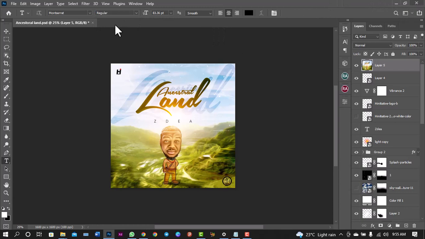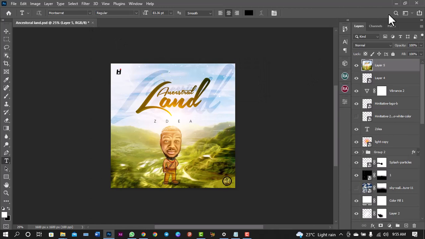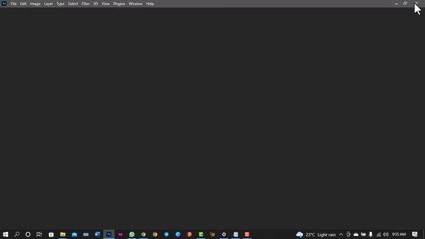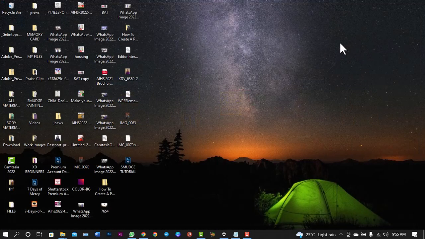So I'll just close this design. When I mean close, like this. So I'll just close this and just reopen. So most of the time this does the trick. If your graphic processor is up to date, your graphic card is up to date, just closing and reopening your Photoshop does the magic.